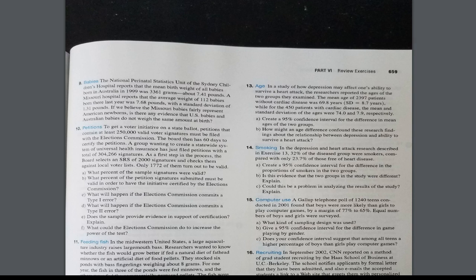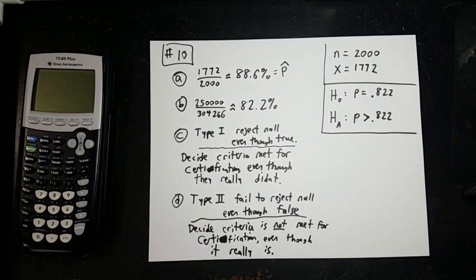Certification. I don't know how to spell it, it's totally misspelled both ways. Math teacher here doesn't know how to spell. You decide the criteria is not met for certification, even though it really is. It really has been met. That's what I would write for that.